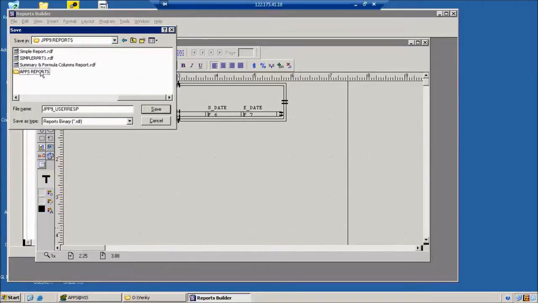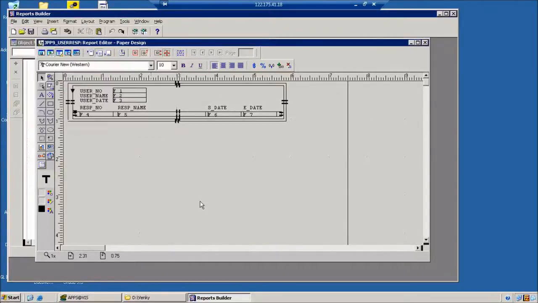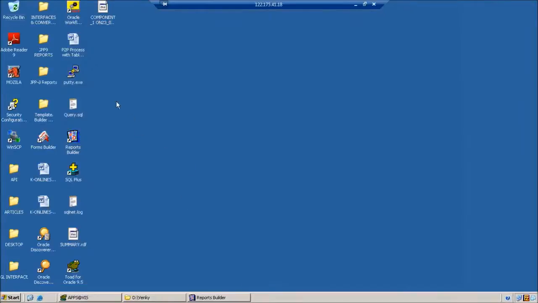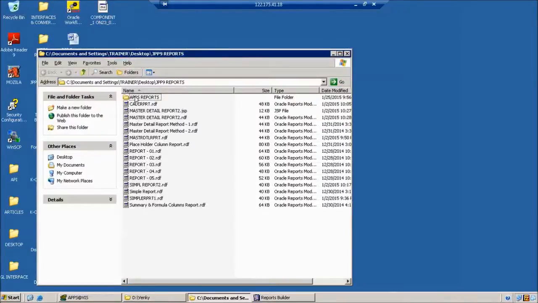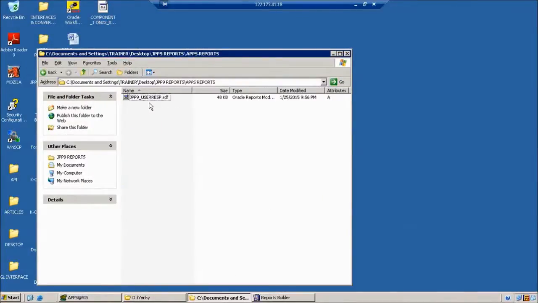Apps reports. Okay, save it. So now our report is located in your local machine. Always we choose which format? RDF. So here we completed. Now we want to move that RDF file from the local machine to the server machine.